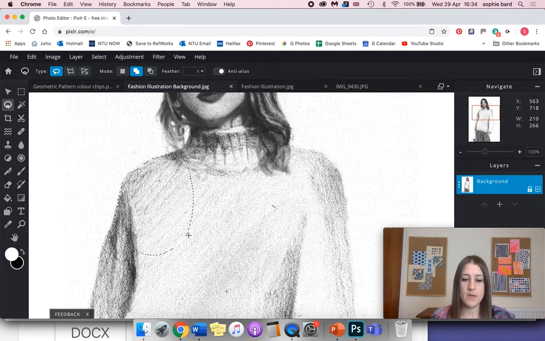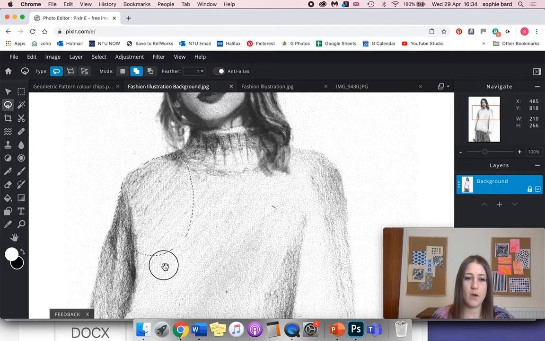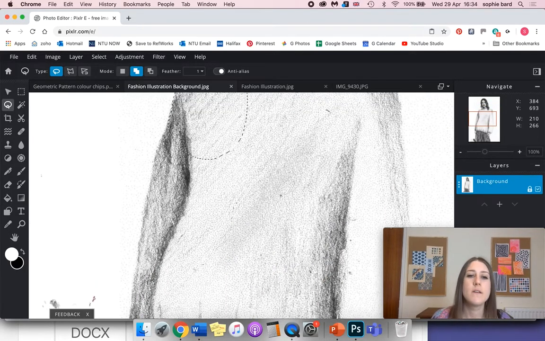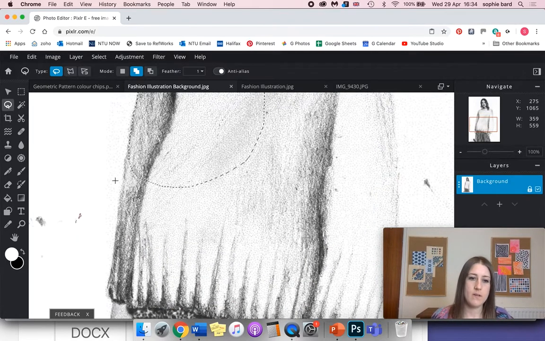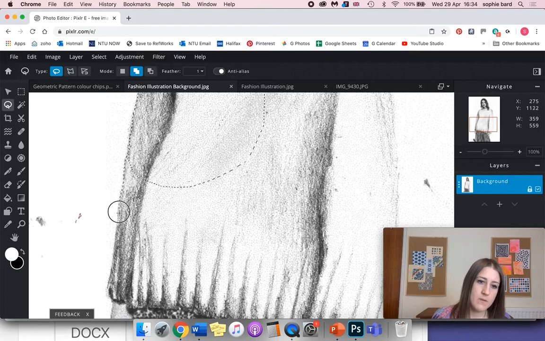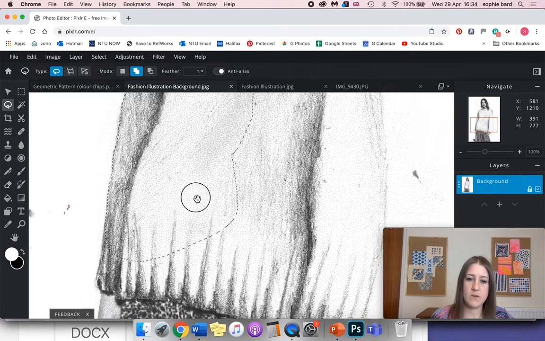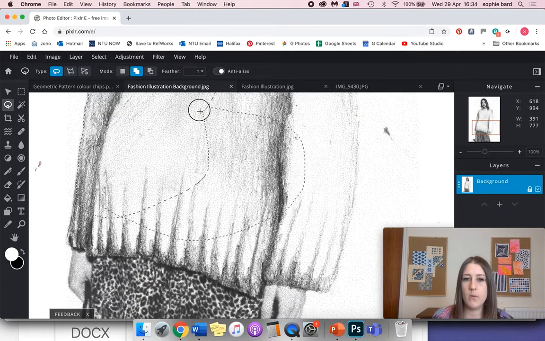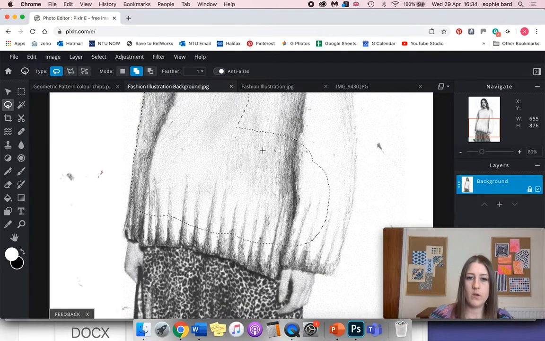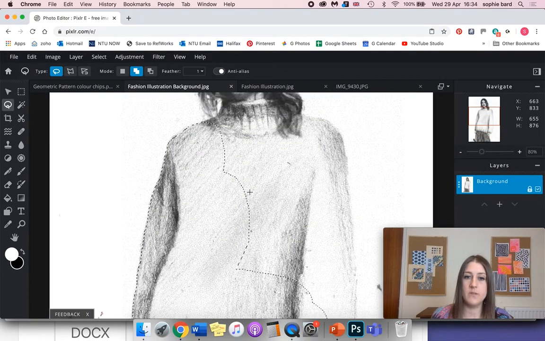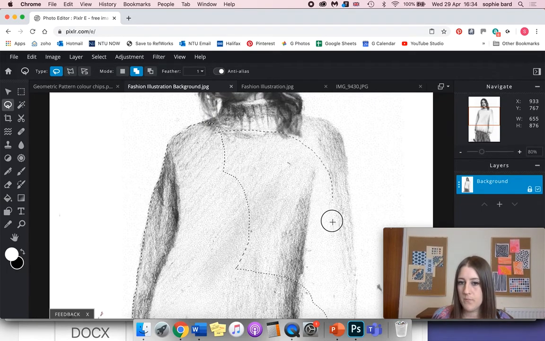So to move down the image, I'm going to hold down the spacebar, click and drag, and I'm going to click and drag around the arm there and back round to my start point to add to the selection. And again, I'm going to finish this off quite quickly. Let's go all the way around, and I'm going to work on those edges afterwards more accurately.